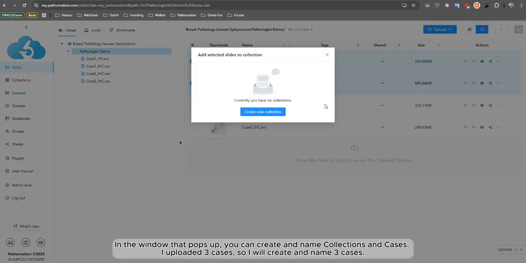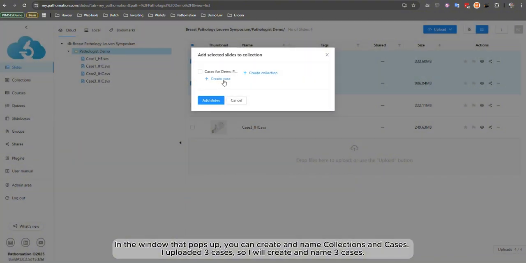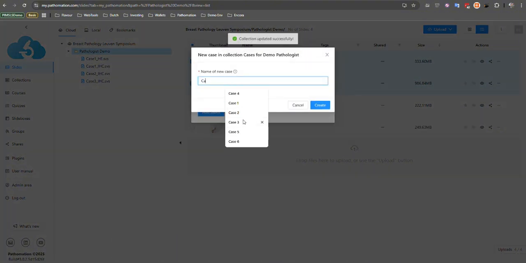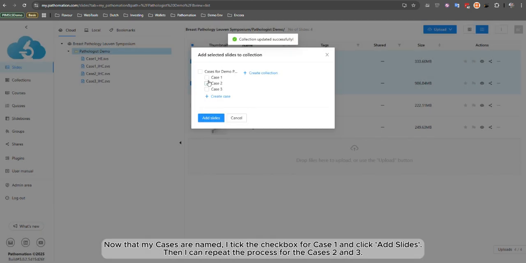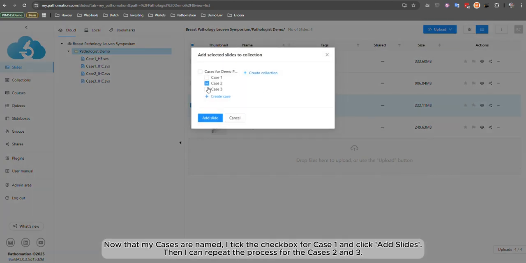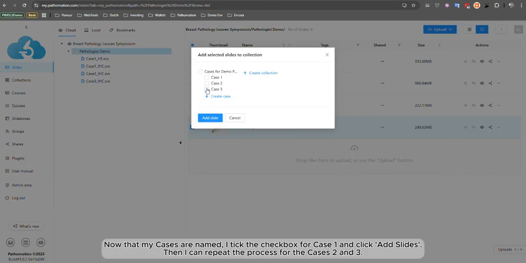In the window that pops up, you can create and name collections and cases. I uploaded 3 cases, so I will create and name 3 cases. Now that my cases are named, I tick the checkbox for Case 1 and click Add Slides. Then I can repeat the process for cases 2 and 3.